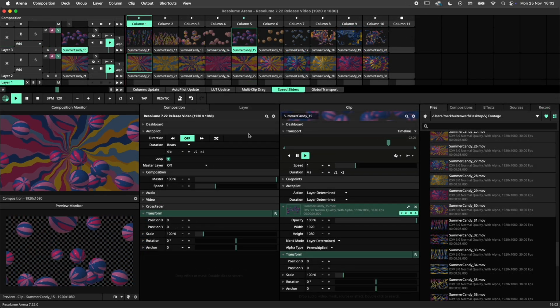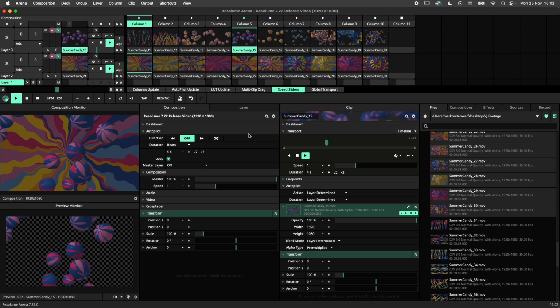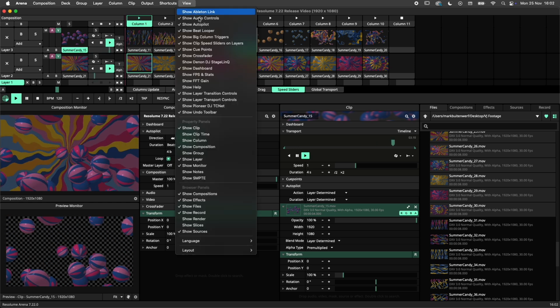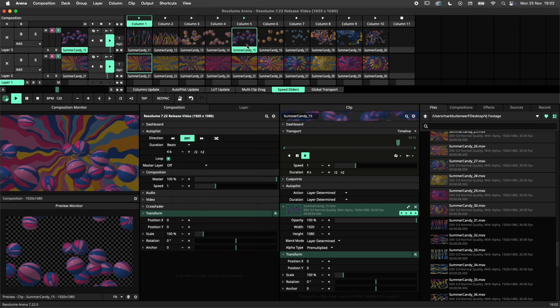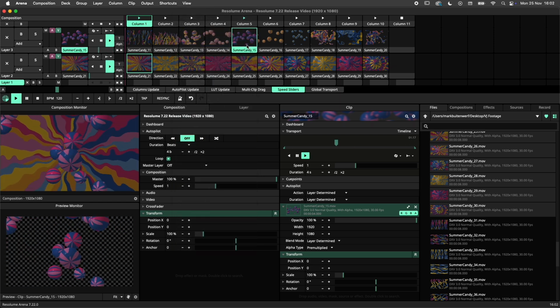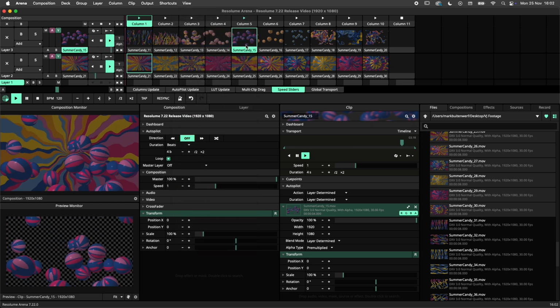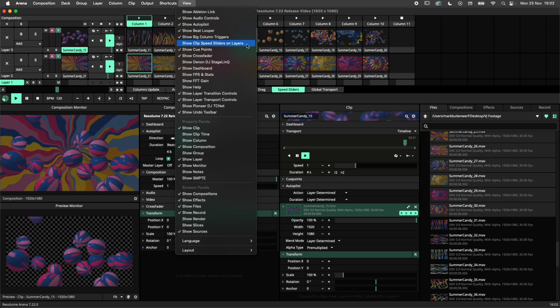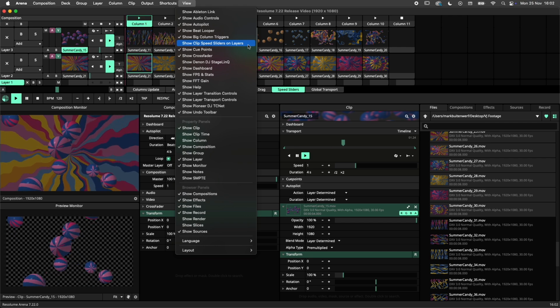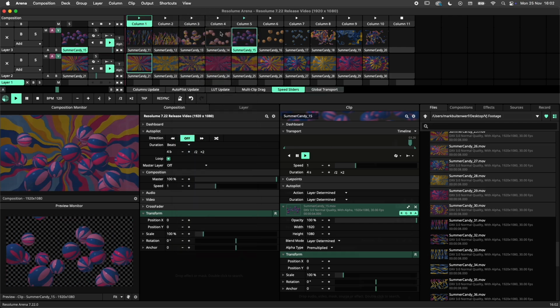The next feature was a request from the community. We've added the option to hide the clip speed on the layer interface. Many of you told us horror stories where you were scrolling through your layers during a show and ended up adjusting playback speed by accident. Now you can simply hide this slider through the View menu. This will also hide the master speed slider for good measure.